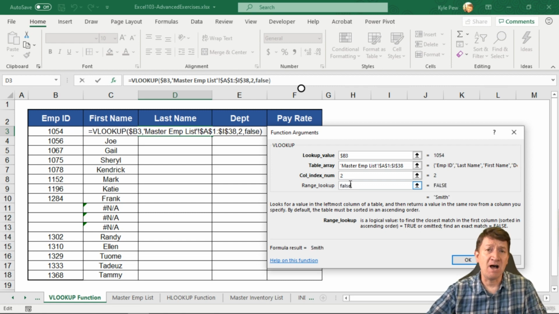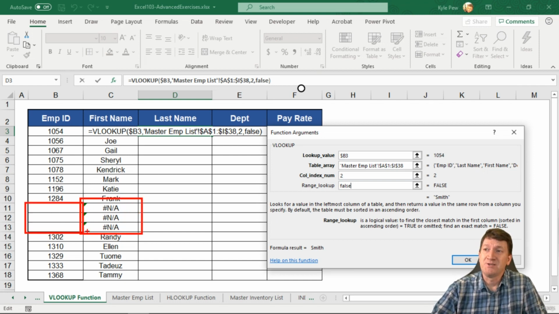Now, I said it's optional, but 90-95% of the time that I use a VLOOKUP, I use false. I want to find the exact match. Now, if it can't find an employee ID, if it doesn't find 1054, then the VLOOKUP returns an error. And that's what these guys right here are. These NAs, because I left these cells blank, it didn't have anything to find, so it returned an error in NA. Okay? We'll talk about that some more later on.